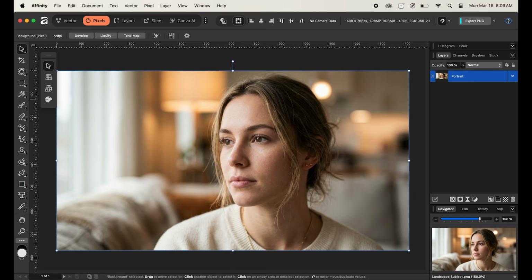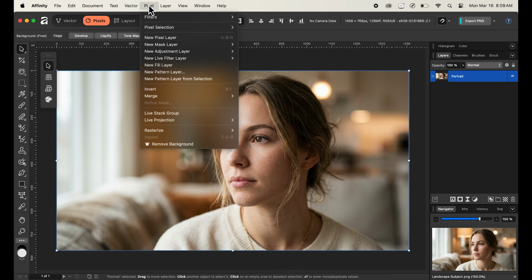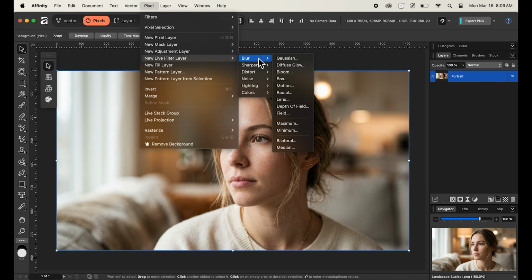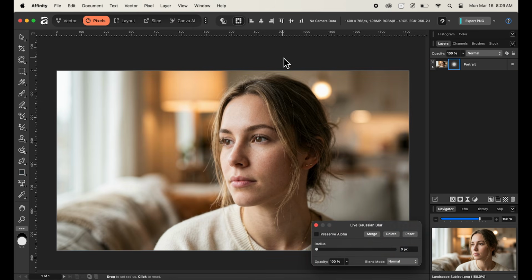Gaussian blur filter effect. So to apply the Gaussian blur filter effect, we'll simply select the pixel menu. From within the pixel menu, we'll select the option called New Live Filter Layer, select the other option called Blur, and then select the option called Gaussian in order to apply the Gaussian Blur filter effect.